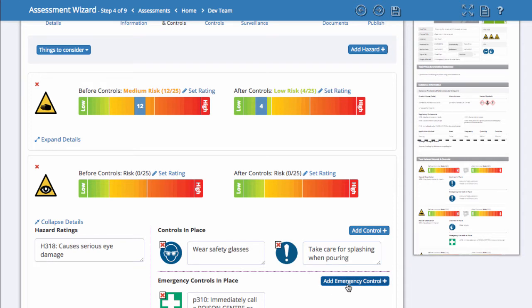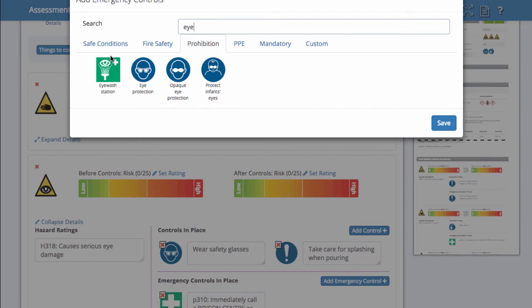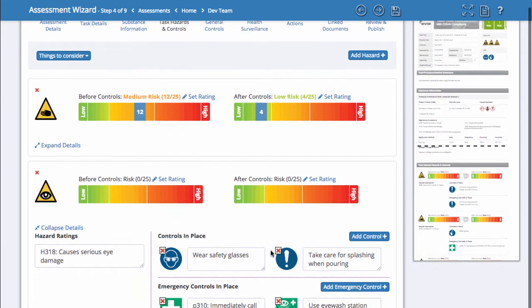These controls, you can search on them. So if they do get it in the eye, I'm going to make sure they use an eye wash. So if I type in eye, you'll see it comes back with various protective symbols, and there's one for emergency response. So I've got eye wash station. I'm going to put in there use eye wash station. Okay, and now I'm going to move on.